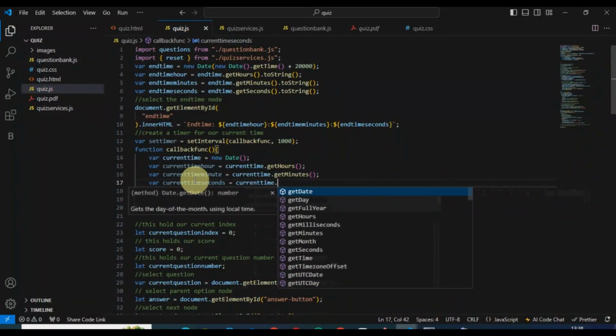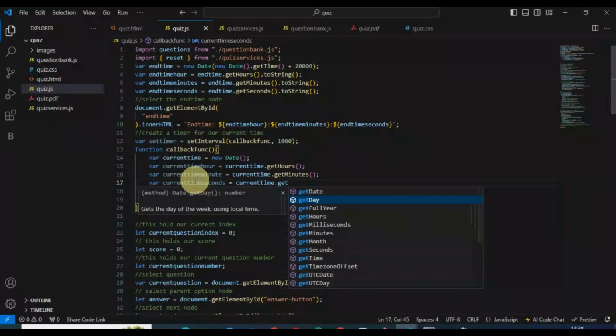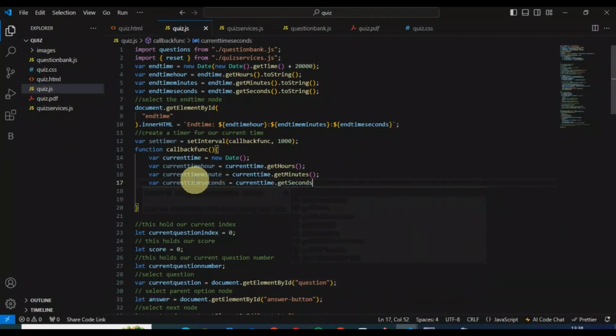So it's current time dot getSeconds. I'm not interested in milliseconds. So every 1 second, this function is called. And what we do in the function is just to get the current time after every second, right?